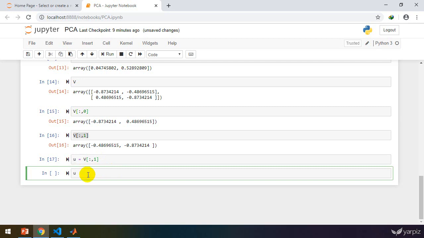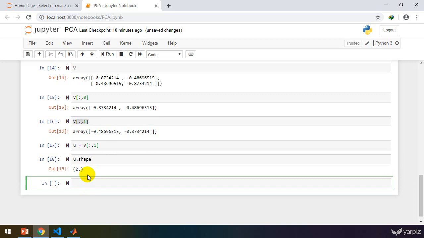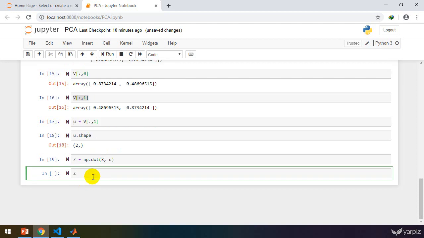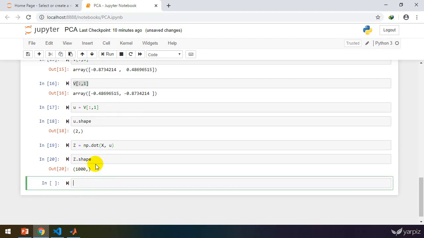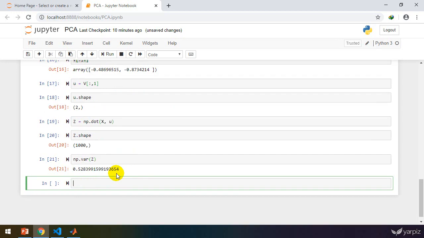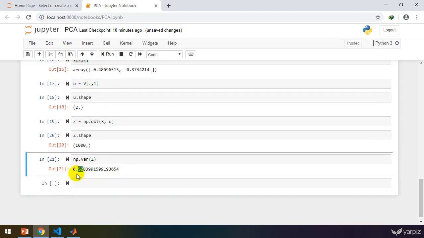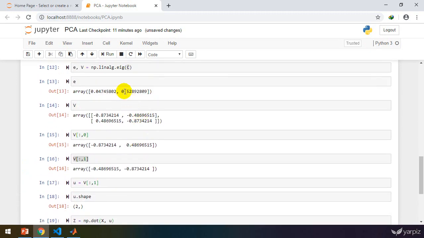If you see the shape of this, you'll see that this is a vector with two members, a one-dimensional vector actually. And I'm going to calculate Z. Z will be equal to np.dot of X and U. I'm going to calculate this, and here, if you get the shape of this, you'll get 1,000 scalar values as a vector. And if you calculate the variance of this Z, np.var(Z), then you get this value, 0.52. That's equal to this eigenvalue, exactly.